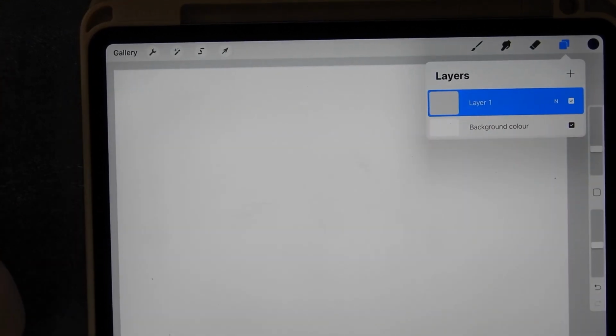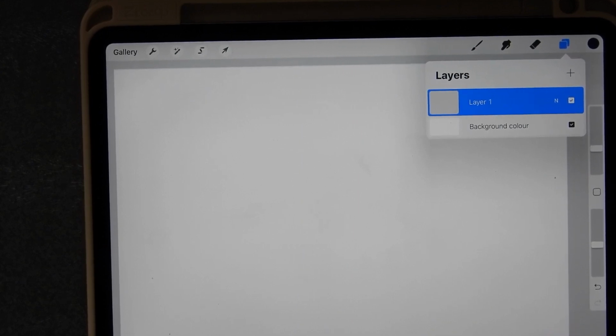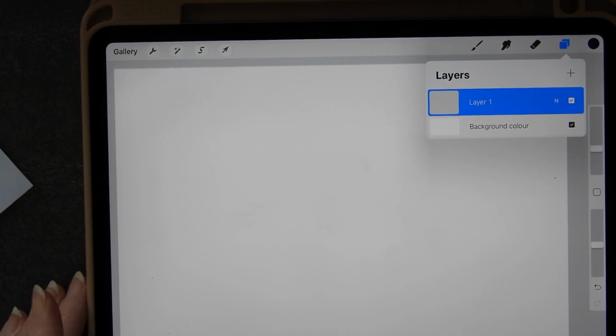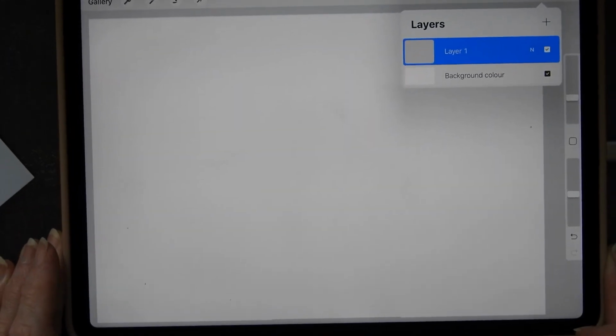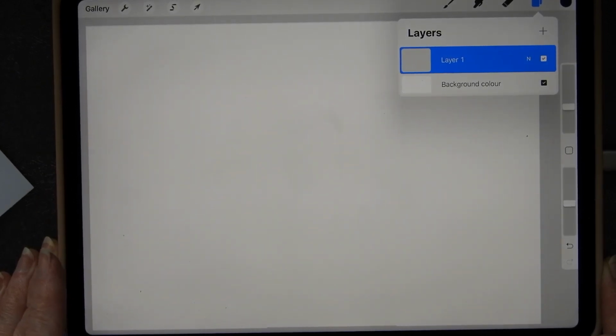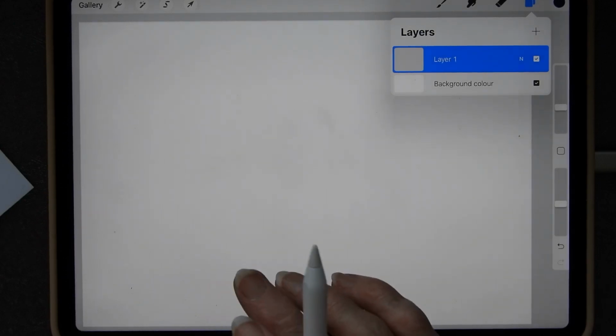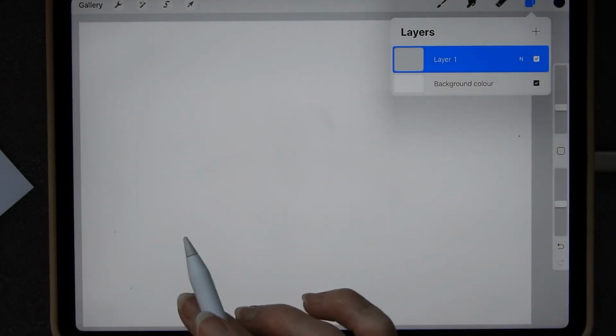So that is Concepts. Now the other one, which is Procreate, and let me just take this off of here so you can see we've got layers again. This is more traditional, the usual sort of thing that you would see when you've got an art app. It's more the expected layout, shall we say.